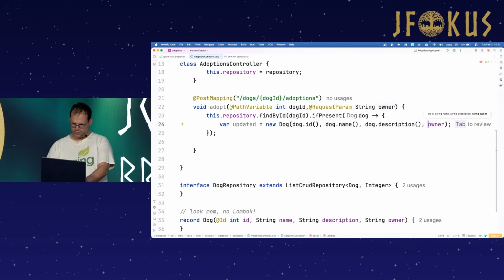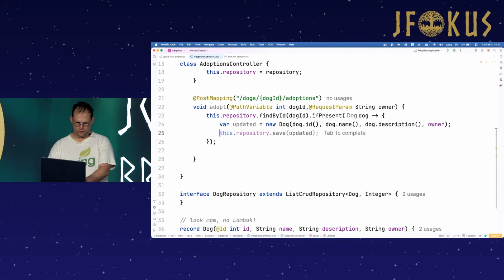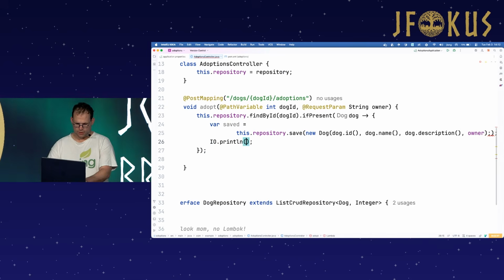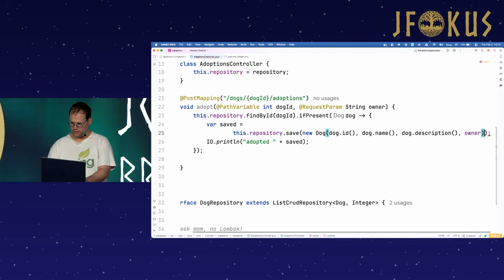Did the AI know what I want? Yeah, it did. Look at that. Did I do everything else okay? It's not like weird. Yeah, it's okay. Good. So, okay, save. Oh, this AI is getting pretty great. Okay, here we go. And, you know, I can say that this is the adopted dog. I could print out adopted, saved, okay? Like this. There we go. All right, so there's our adopted thing.